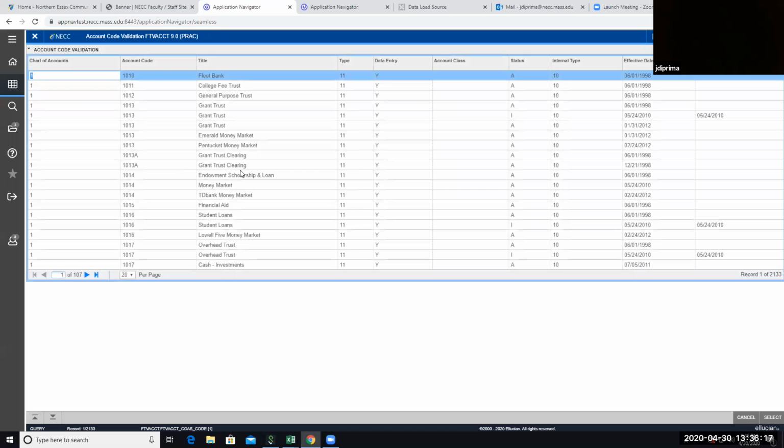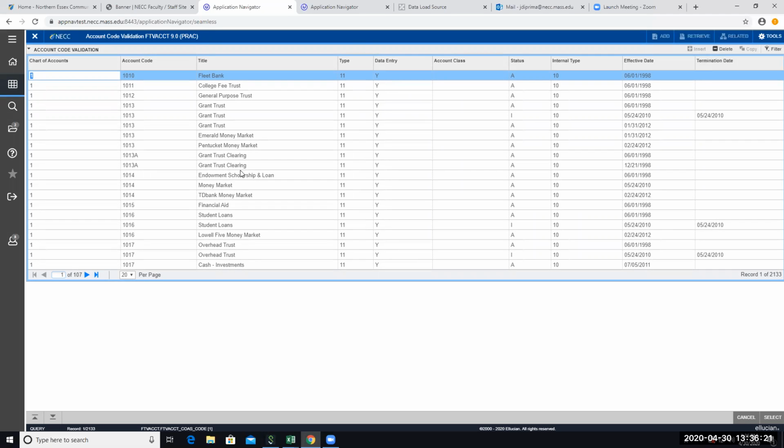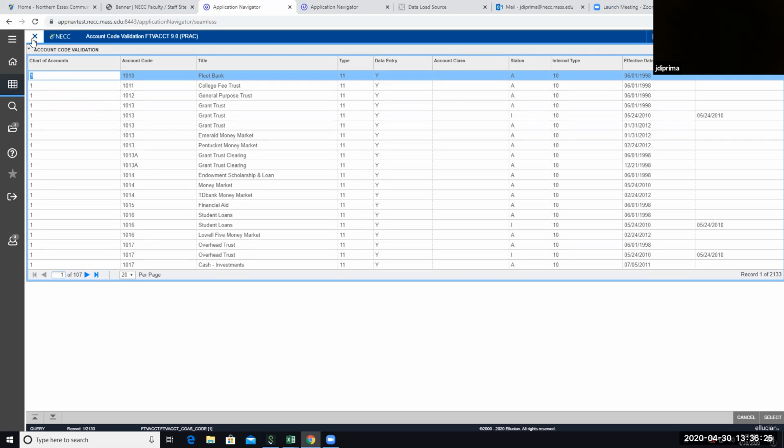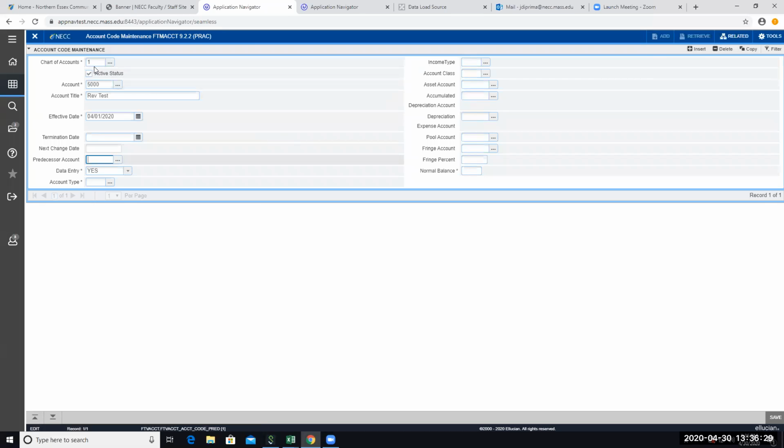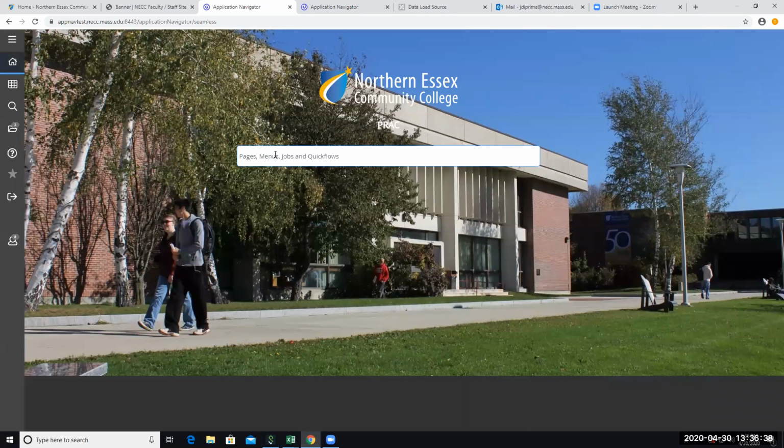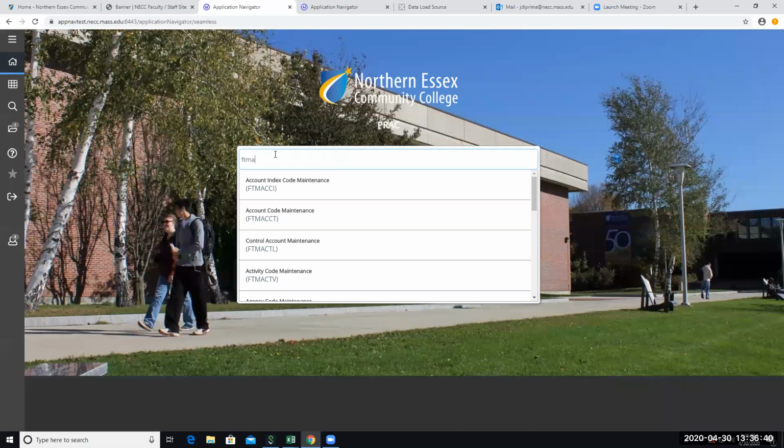Now, would it be easier to just copy your revenue one over and then just change the account? You could do that too. Okay. Do you want to do that instead? Yeah, that might be easier. Okay, just exit out of here. And it'll ask if you want to save, force close, say yes. Click on yes. Okay, so let's go back into FTM ACCT.